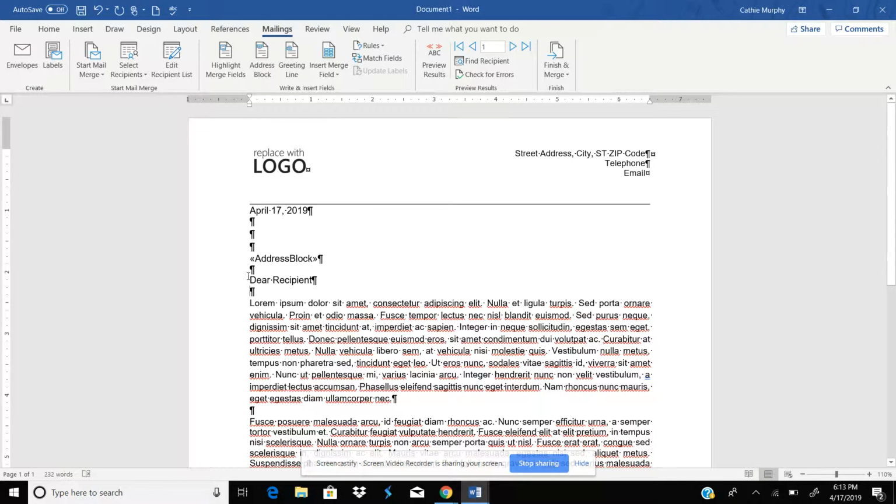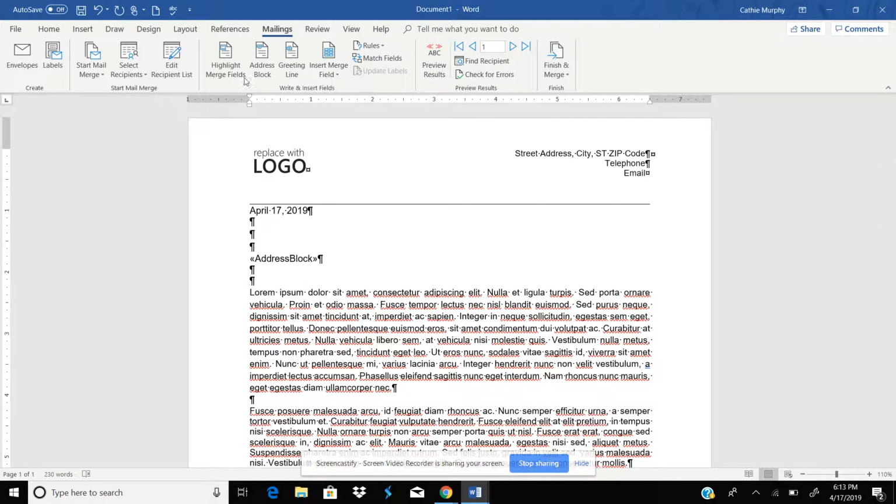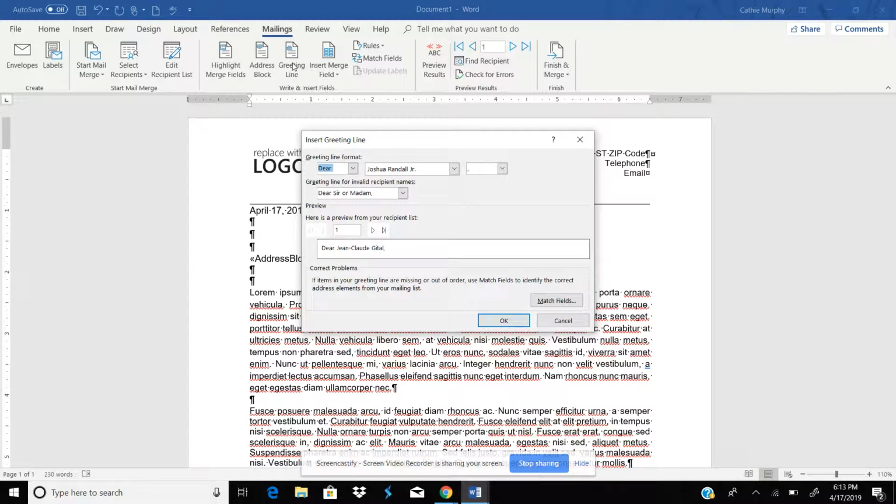Now I want to get rid of this Dear Recipients, so I'm going to delete that. And then I'm going to go up to the greeting line, which is what Microsoft calls the salutation. I'm going to click on that. And here it says greeting line format, Dear Josh. And I know I don't want to use a comma. There should be no punctuation after that.